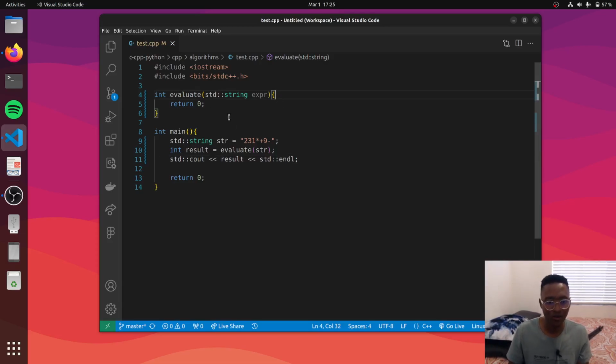So what is it that we actually want to do in this evaluate function? We take in an expression, right? The string is an expression. Now what we want to do is loop through each and every one of these elements inside the string, and depending on if it's a number or an operator, we're going to do some form of manipulation.